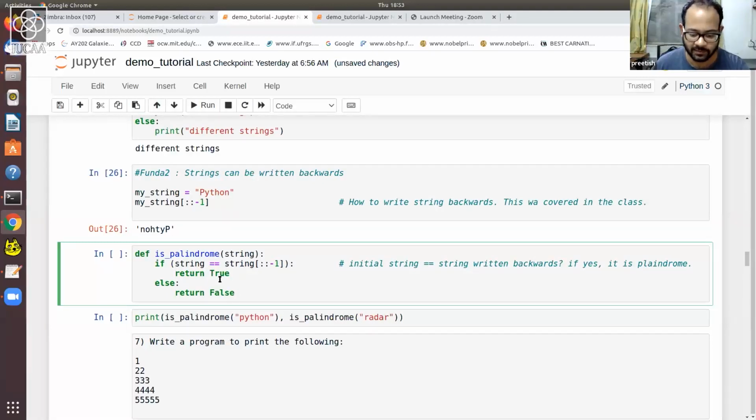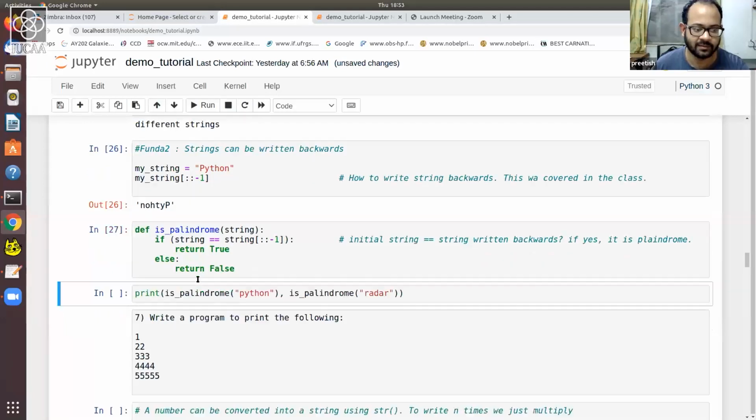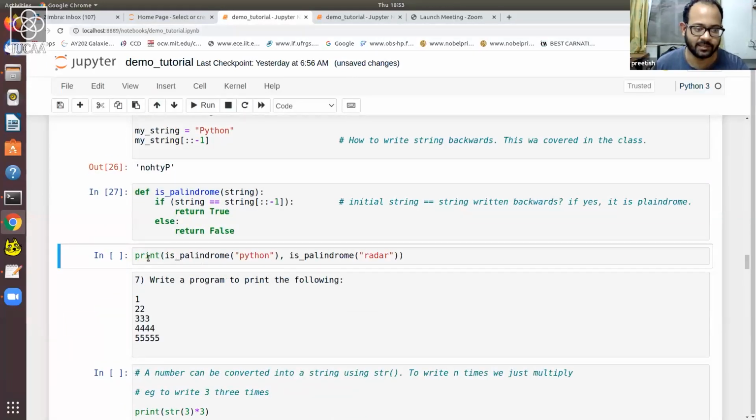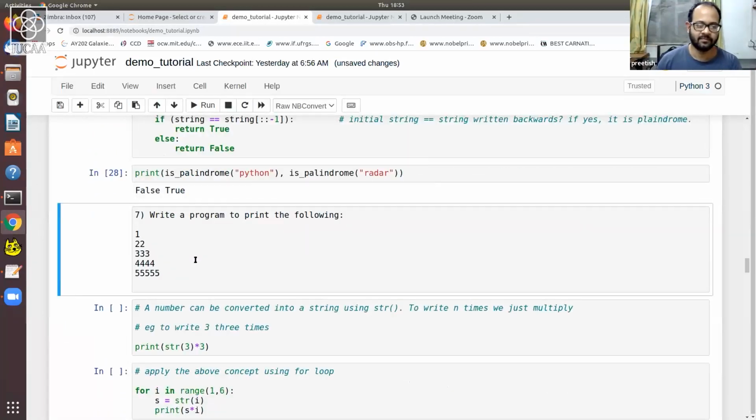So now I'm just running it. So this has been compiled, and let's check it. In this function, I'm giving two strings, Python, which is certainly not a palindrome, and radar, which is a palindrome. So the first one, it is saying false, and the second one, it's saying true. Yes, it is a palindrome. So all good. This works.